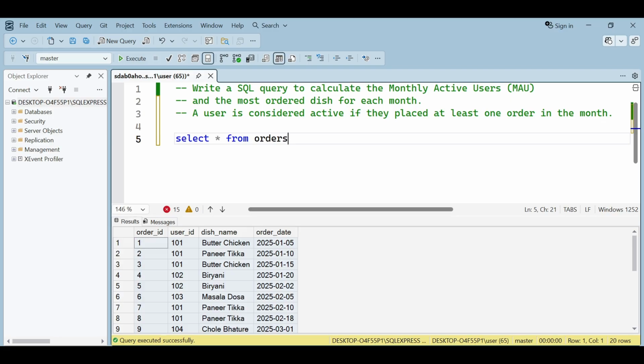So before looking into the question, let's see the data that we were given. We were given a table called orders, and this orders table basically contains the orders done by a user on any particular date. Now the question says: write a SQL query to calculate the monthly active users and the most ordered dish for each month. A user is considered active if they placed at least one order in the month.